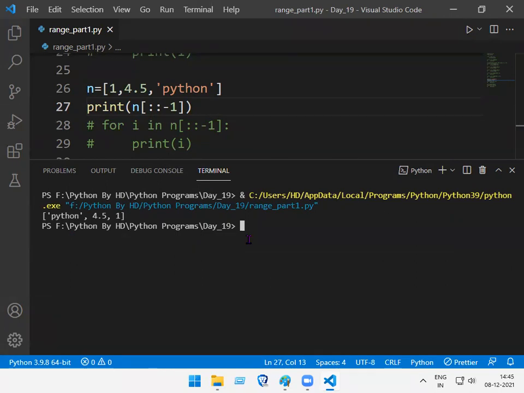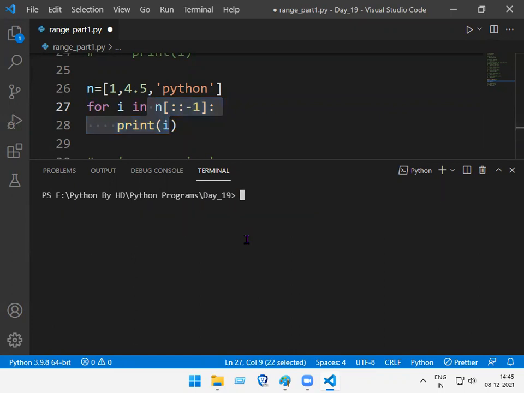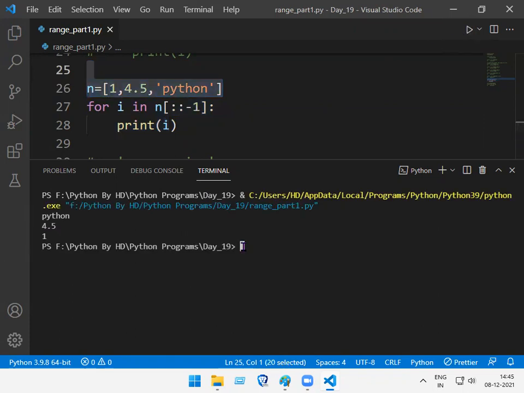List is also what type? Sequence type. 0, 1, 2, you can say the number. Now what happened there? Colon minus 1. Slicing concept. Python will come first, 4.5, then last what? 1. Same technique that I'm doing there. I want to print what? Order wise. First I want now what? Python. Then what will come next? 4.5. Then what will come last there? Make a note of it. Clear or not clear?